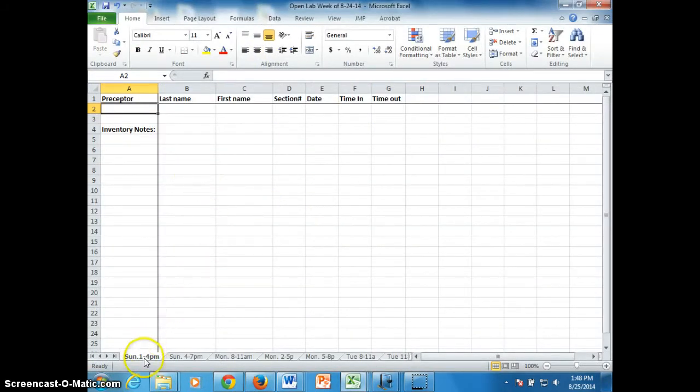And then if you look at the bottom, you can see down here the different sheets that have the various session days of the week and the times of the sessions. So for the person who has the Sunday 1 to 4 p.m. session, this will be the sheet that person uses.